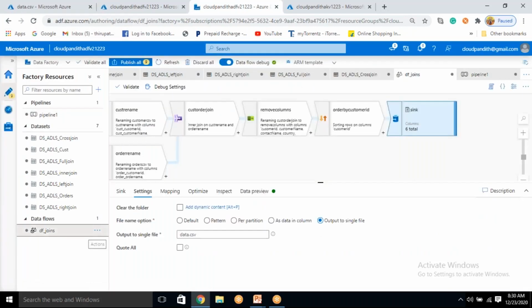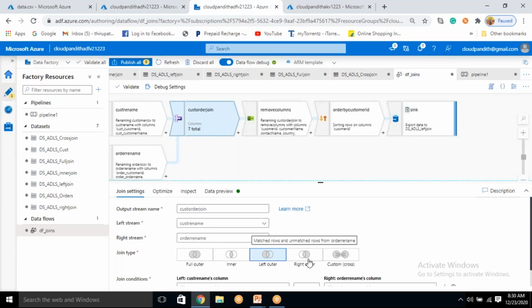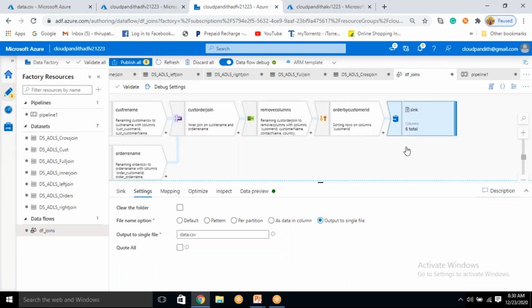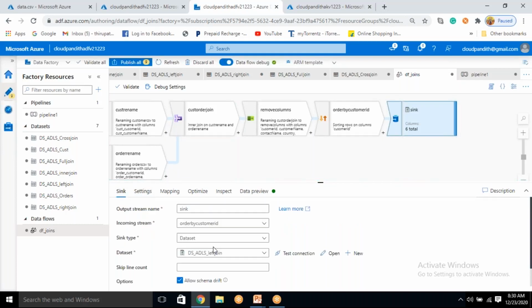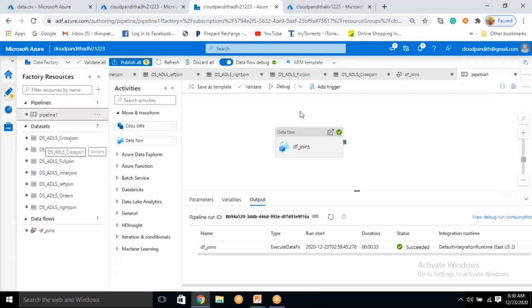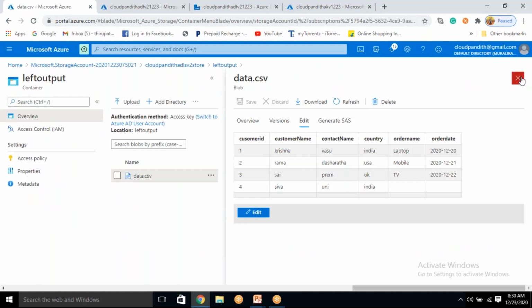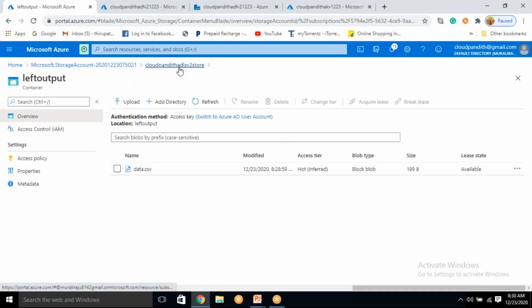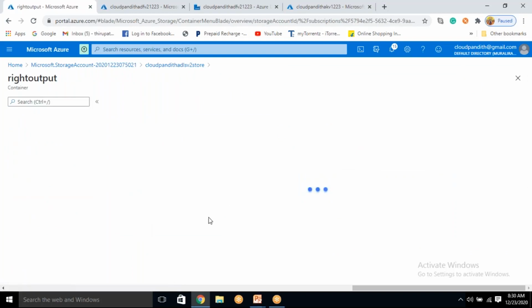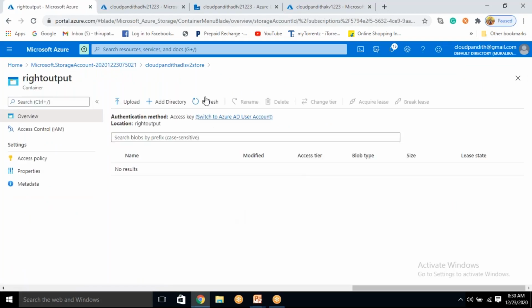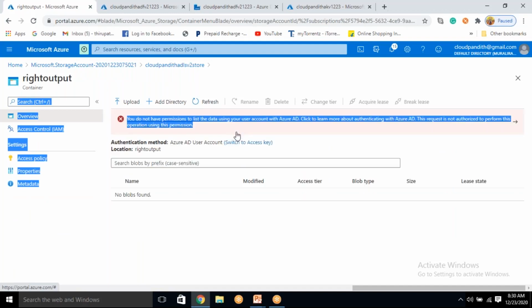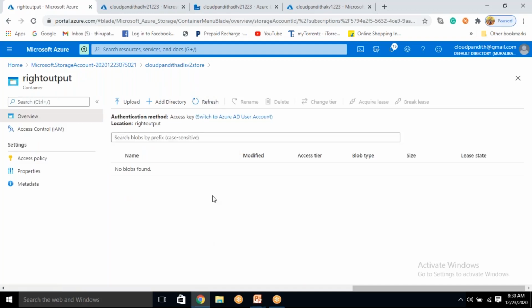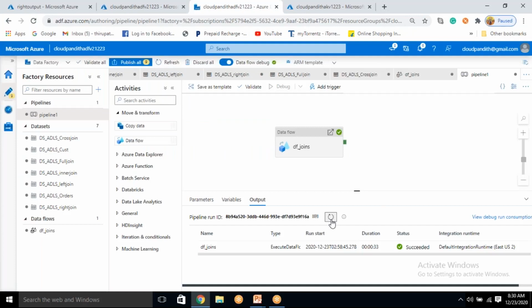Same changes. Come to the data flows again, go to join, make it now a right join, go to the sink data set. So I'll change it to my sink. Sorry, right data set I will select. Right join data set I will select. Then go to pipeline. Now debug the pipeline again. Okay. Before it accepts the job, let's go and open our folder. Back, right output. Refresh this. Come to data factory. Refresh this.